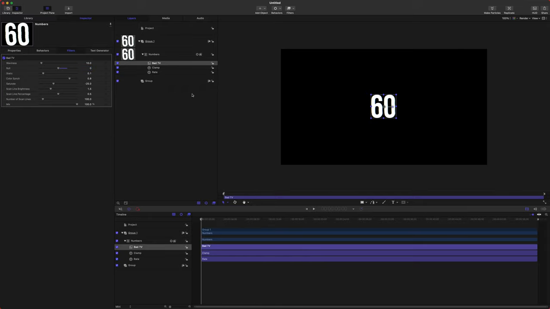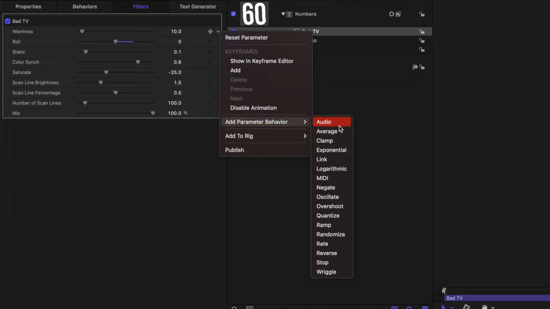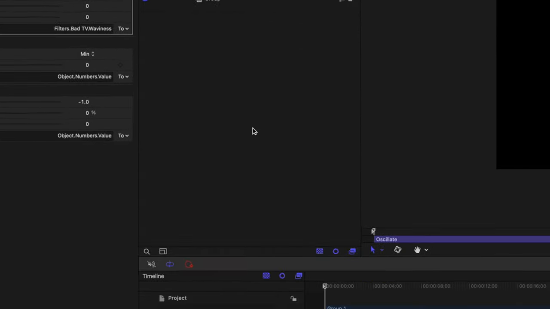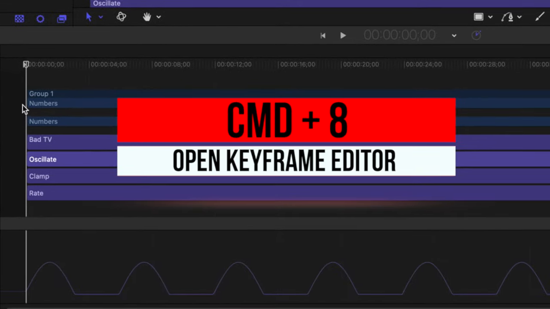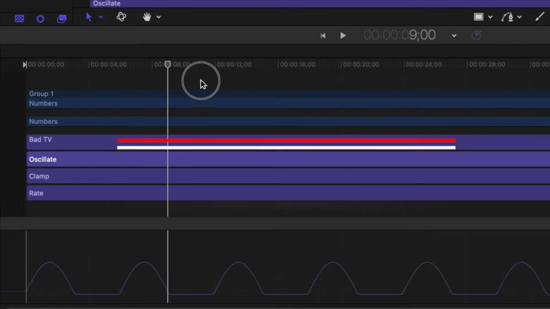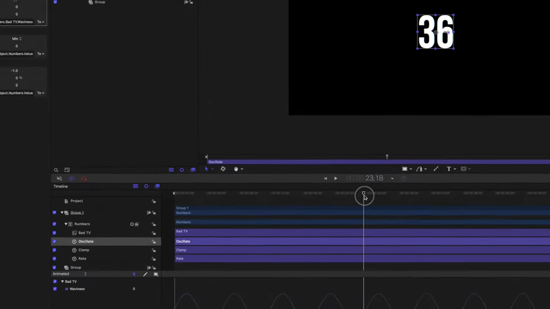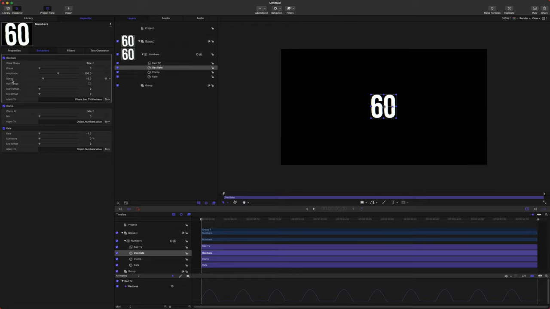What we want is for the Bad TV effect to apply for every second that this countdown happens, so it's got a nice little animation to it. We're going to use another parameter behavior for that. Click this down arrow, add parameter behavior, and select oscillate. If I push Command A, you can see what oscillate is doing. It's just consistently going up and down on the value throughout the whole animation. The first thing we're going to want to do is, because this is a 60-second timeline, set the speed here to 60. So now this is going to happen once for every second in our project.